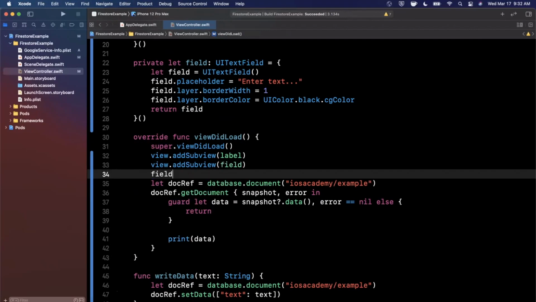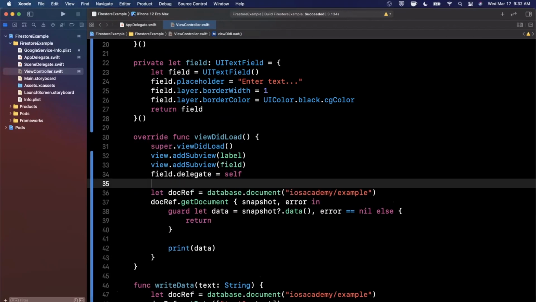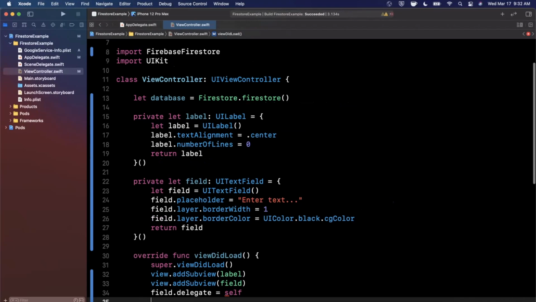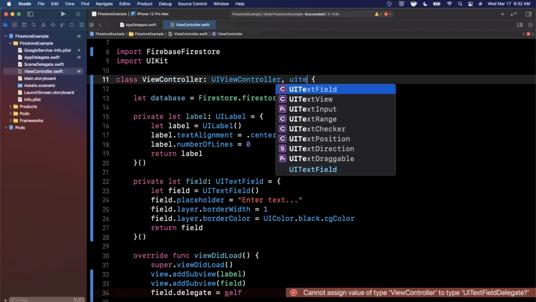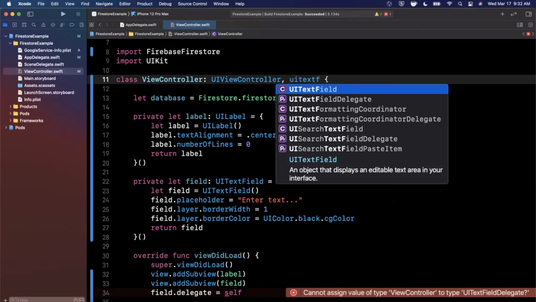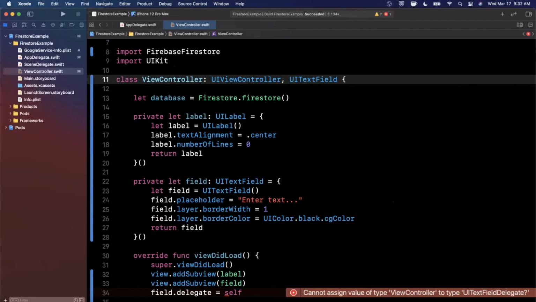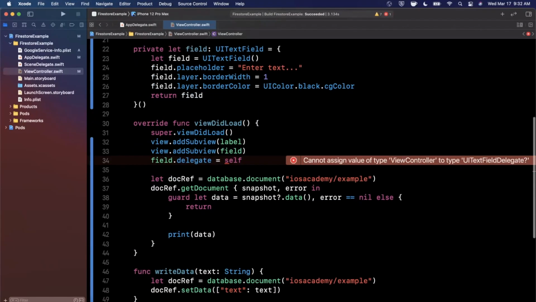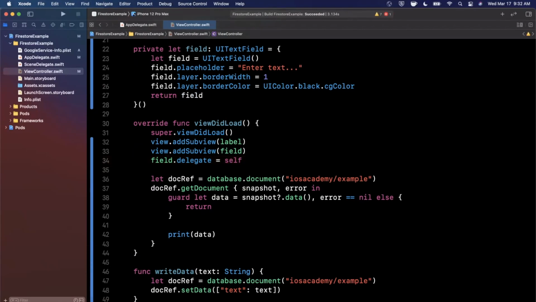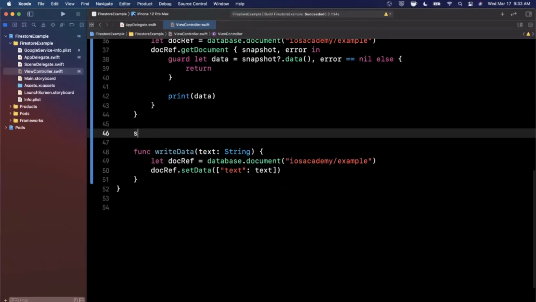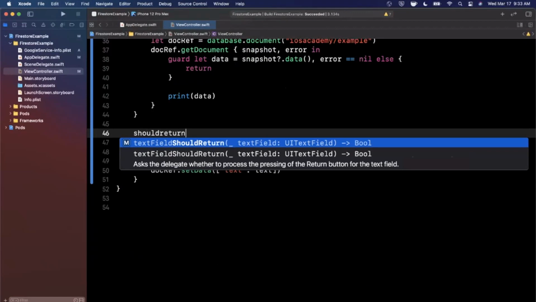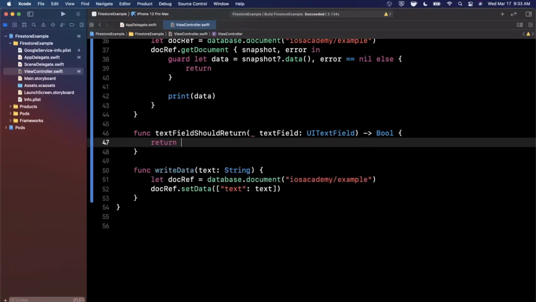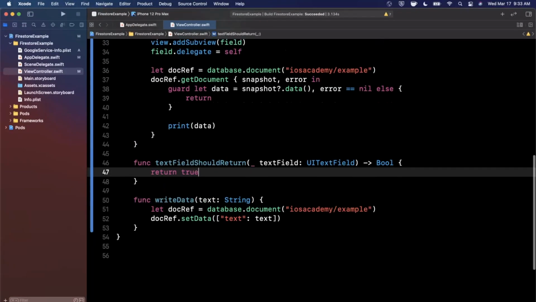And we're also going to want to set the field's delegate. The reason we're going to do that is we need to get the event when the text field returns, AKA the user hits the return button on the keyboard. So you want to make sure that you conform to the UITextFieldDelegate. And from the delegate, we want to actually implement the function textFieldShouldReturn and return true.